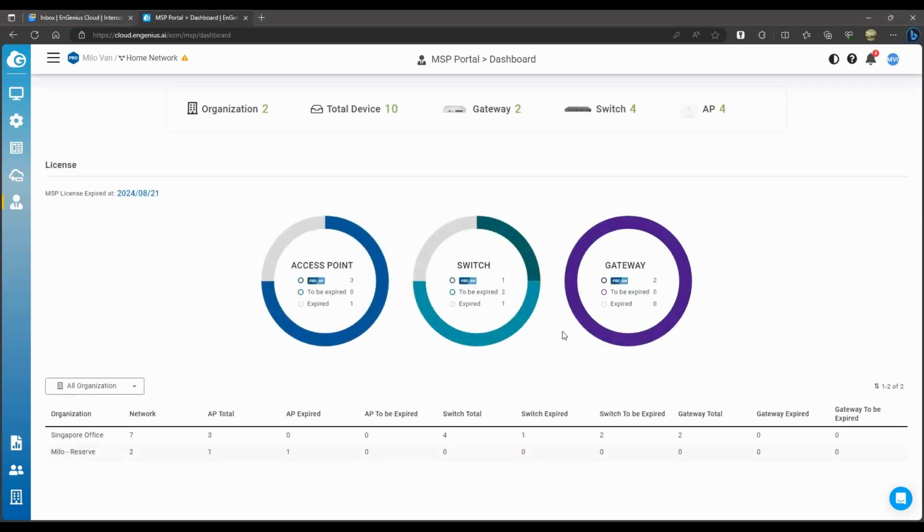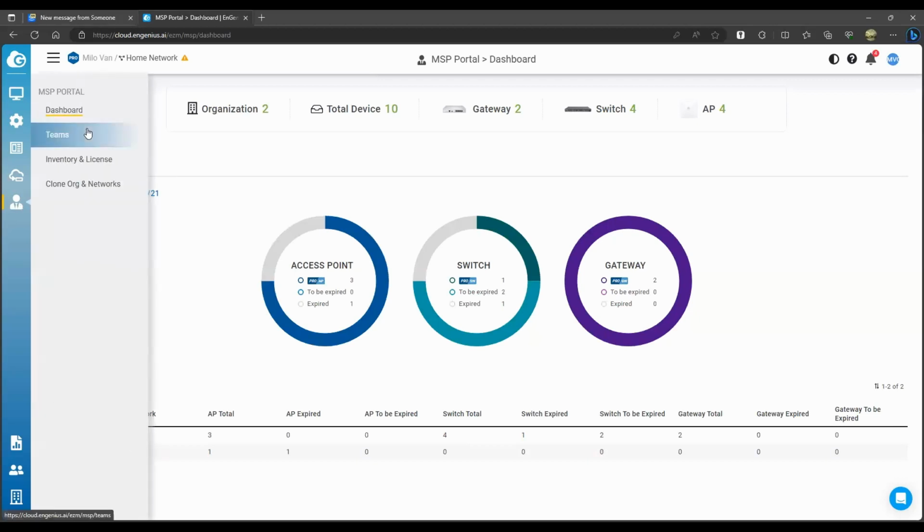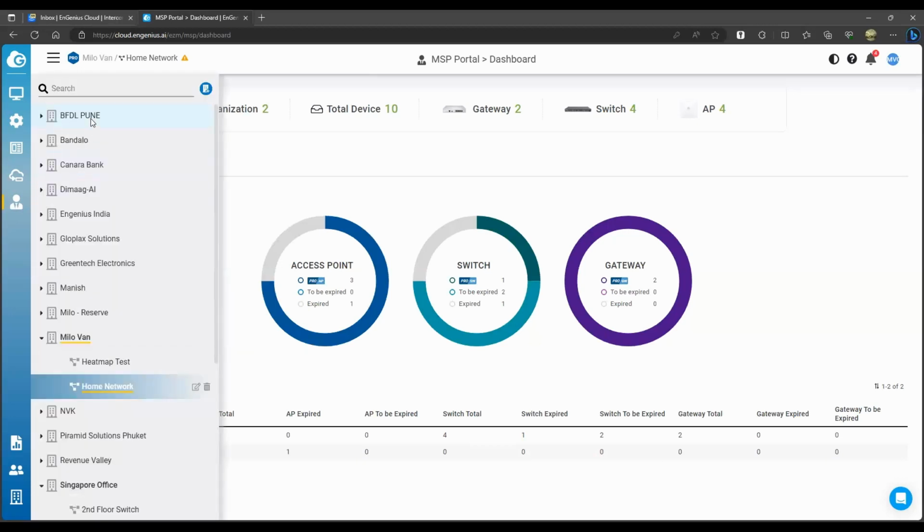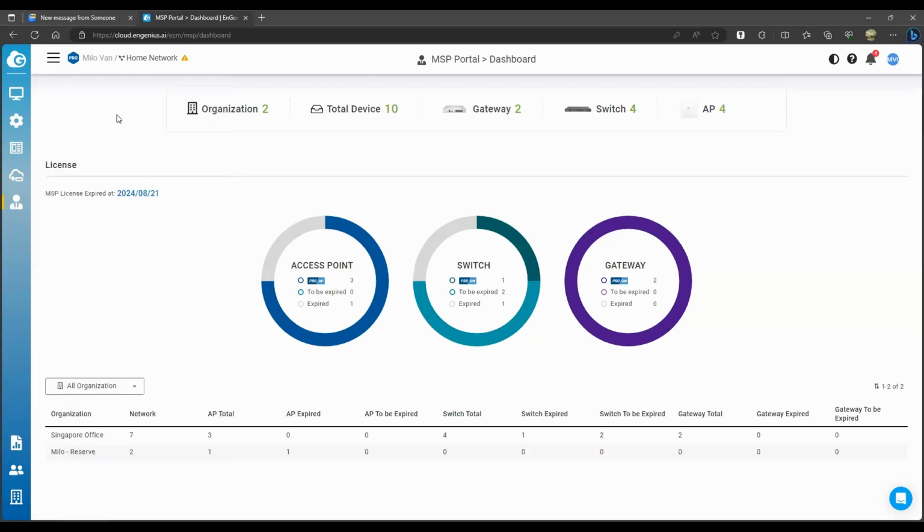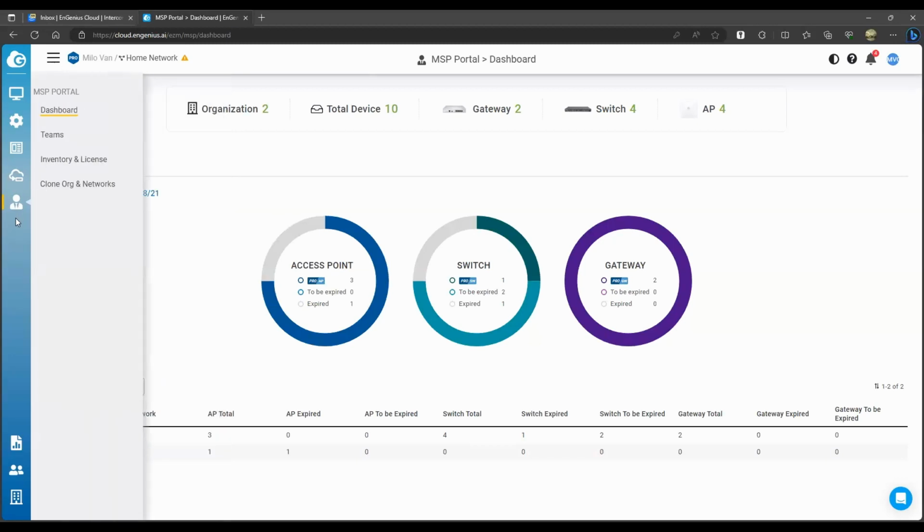This is different from the licenses that are under your inventory. The pro licenses would unlock pro features. The MSP license would unlock the MSP portal. Of course, not everyone would need the MSP portal. I'm assuming only those who are managing multiple organizations, those who are juggling between different orgs, instead of having to go through different organizations just to configure them, can now manage them directly from your MSP portal.